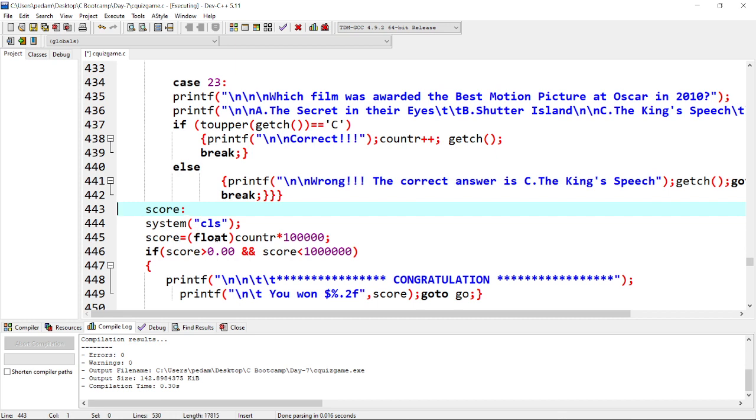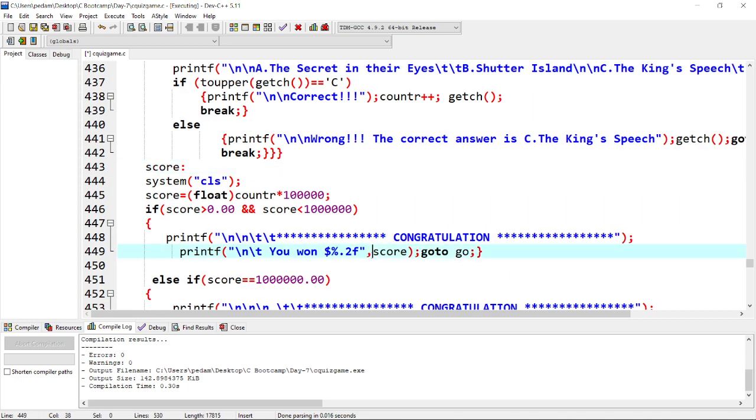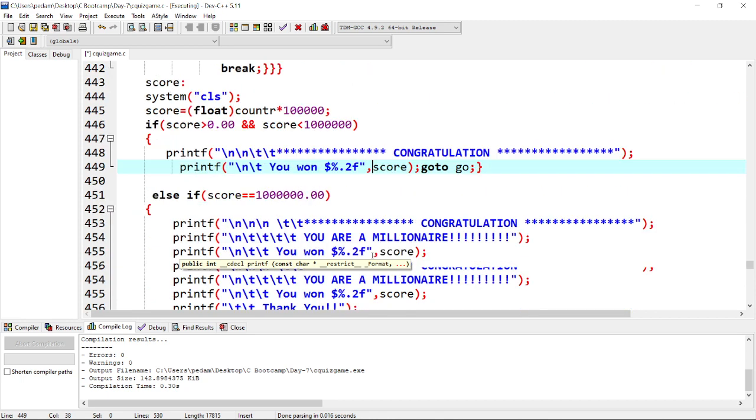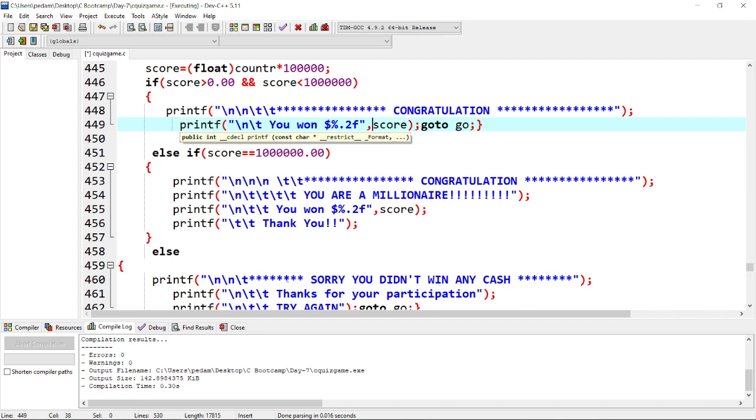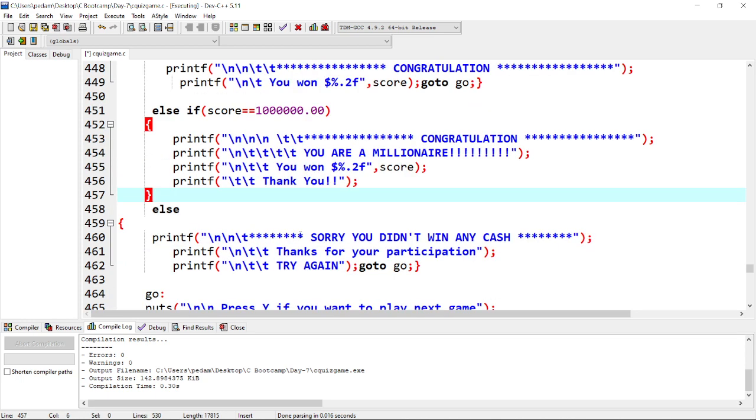See, score equal to float into counter into 1 lakh, right? So if score is greater than, congratulations, you won this much amount of money. See, I got 2 lakhs, right? So I got 2 lakhs because I answered 2 questions in this particular part. So you have understood that part. Else if score equal to 10 lakhs, that is also a test case where I have answered 10 questions right. So the 10 lakhs will be printed and thank you. Else you didn't win any cash.